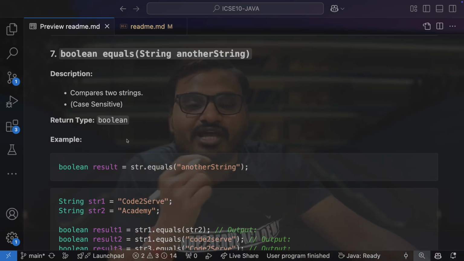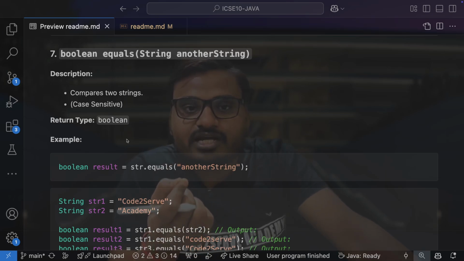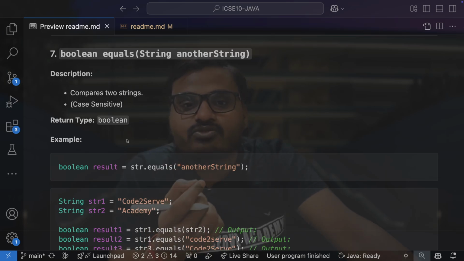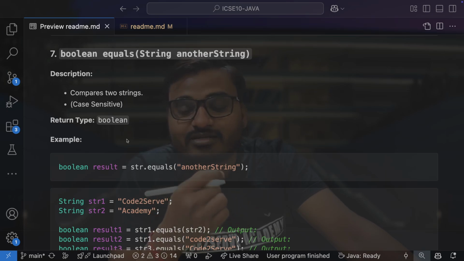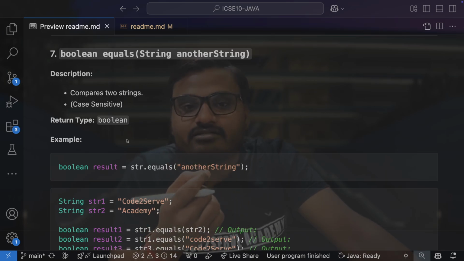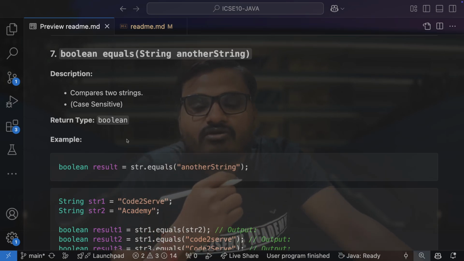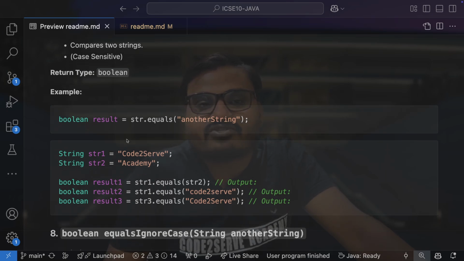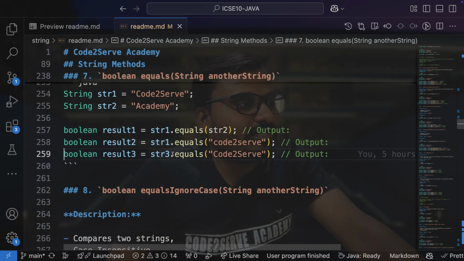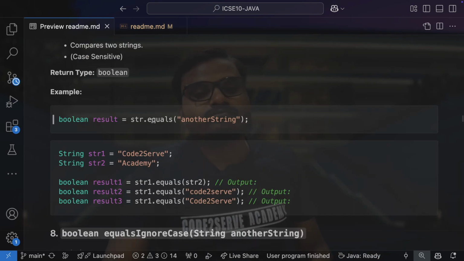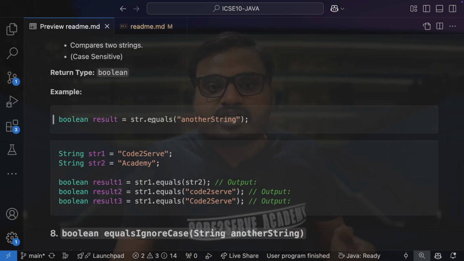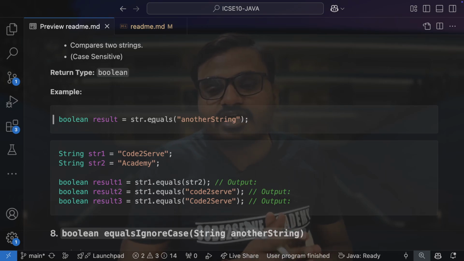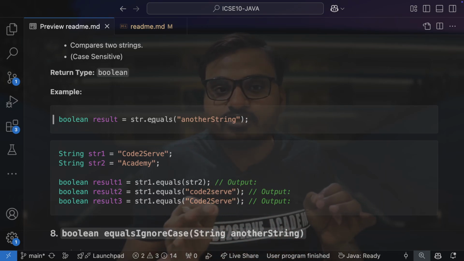Okay, so we have a method that says equals, and we can compare two strings whether they are equal or not. That means the length and all the characters are the same or not. So here take an example. We have "code to serve" as string 1, and we have string 2 that says "academy". Let me correct this here as well. So here we have str1.equals(str2). Is "code to serve" equal to "academy"?